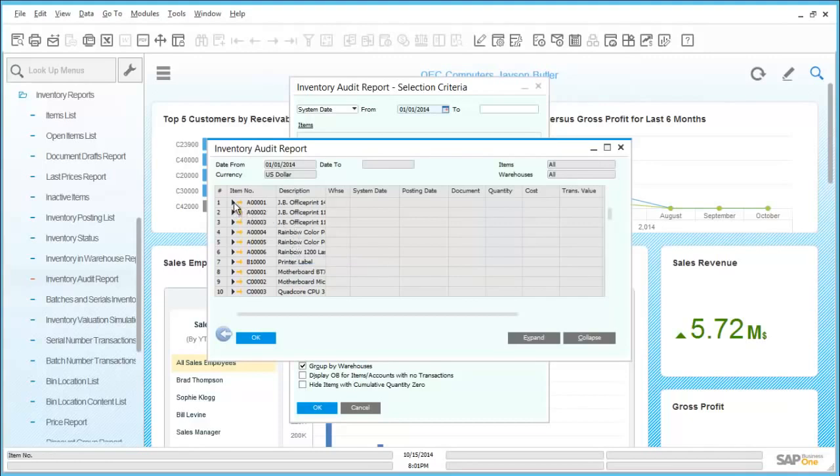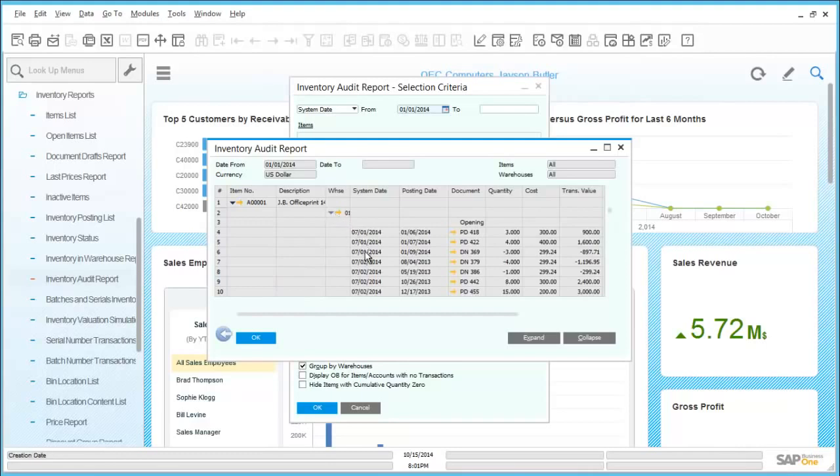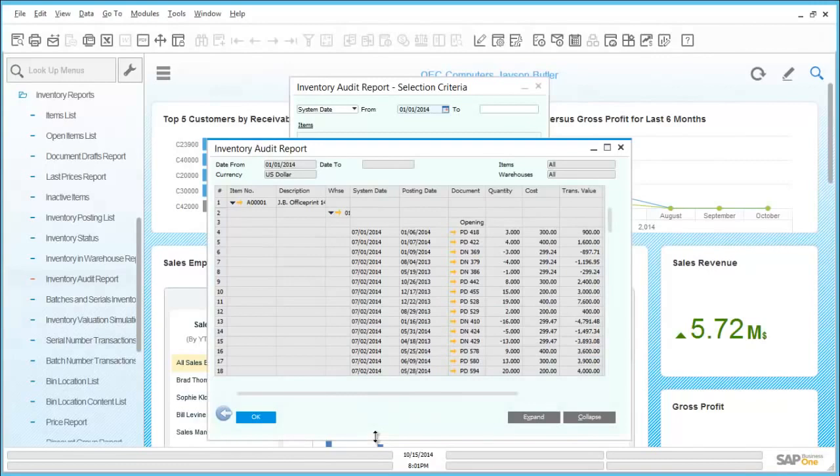The report is summarized by item number, which can then be expanded based on the warehouse location, where we can then see all of the individual transactions themselves. We can even drill into the transaction documents by using the orange arrows if required.